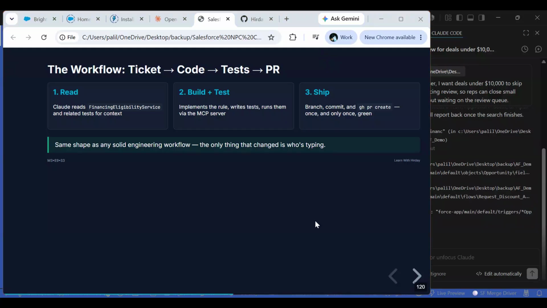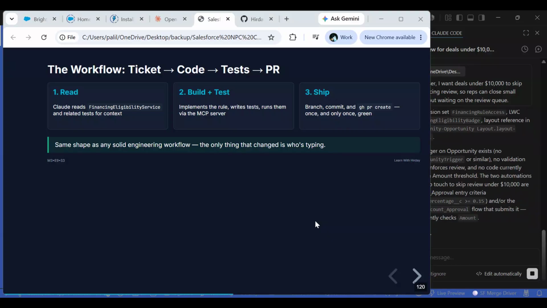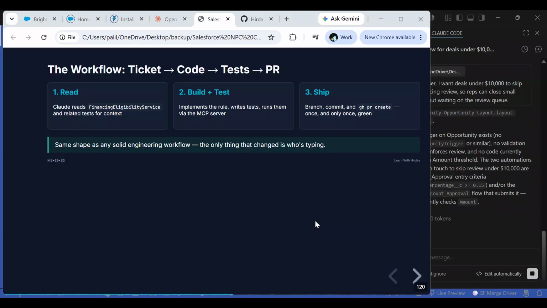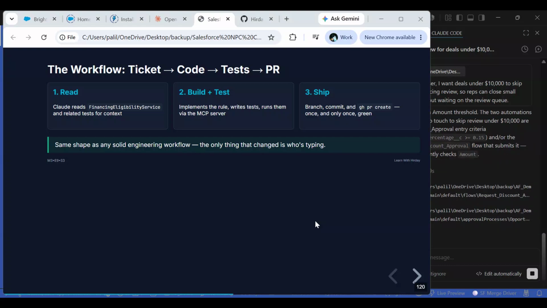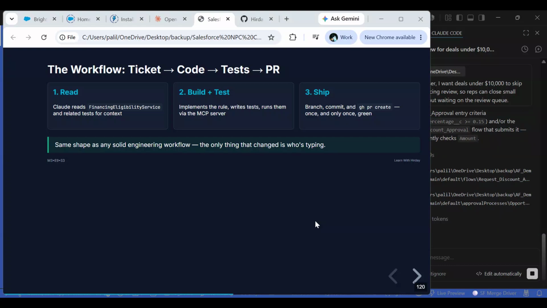Here is the shape of the whole episode in three stages. Claude Code reads the relevant existing code for context first. It doesn't start writing blind. Then it implements the rule, writes matching tests, and runs them through the MCP server. And only once everything is green does it branch, commit, and open a pull request with a command like gh pr create. GH is GitHub, and PR is pull request. This is the same shape you want from any competent engineer working with this ticket. The only thing that's changed is who is doing the typing.